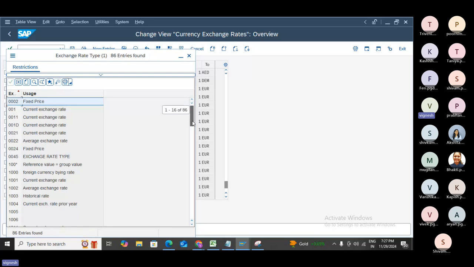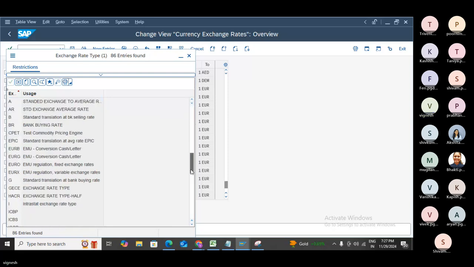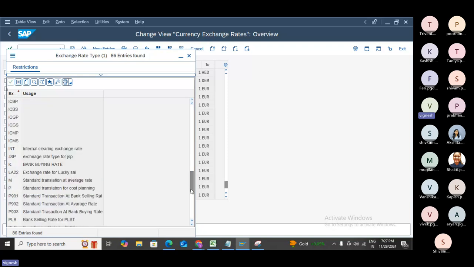Fixed price. So these are all the types we'll be having. ICBS, like that we can have. See, M is a standard translation at average rate. Guys, are you listening? So this is how the average needs to be set.